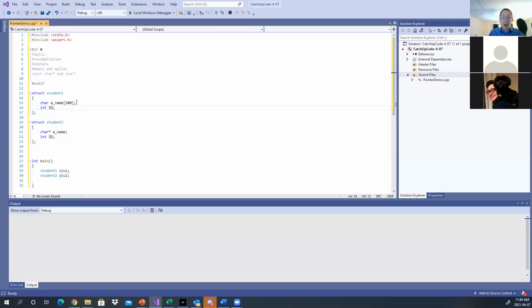Now, if your name is Bob, well, 3 characters plus the 0 at the end. Grand total of 4 characters, 4 bytes is what I need for the array, technically, to store the full name Bob. Al's even better. That's 2 characters, right? A-L, and then the 0 at the end.